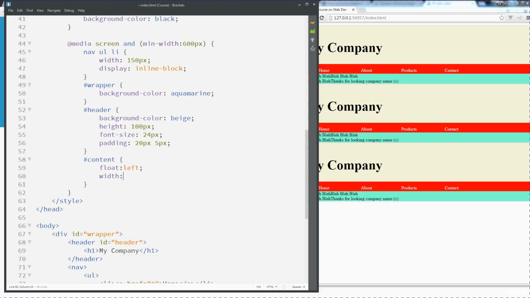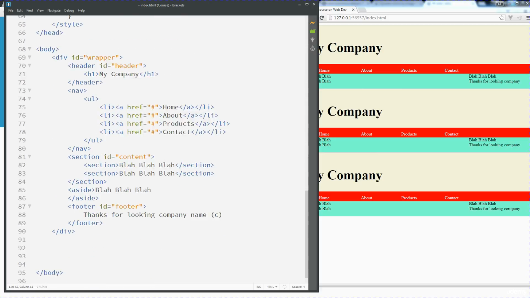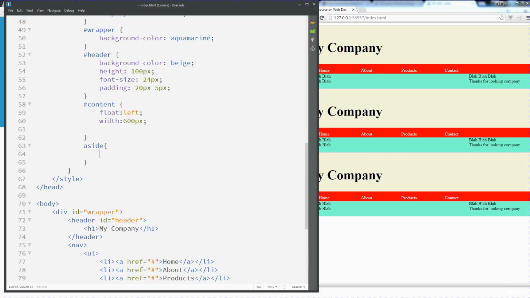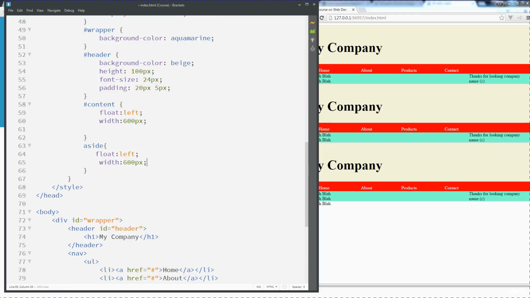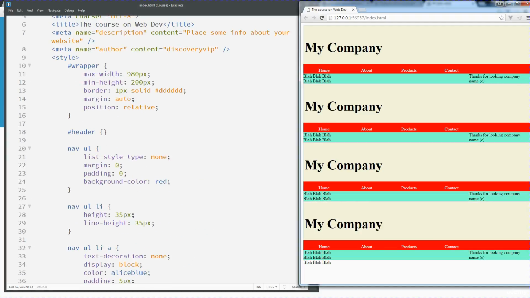So maybe I want to present this as a width of 600, and then the A side there. I haven't given that one an ID, so we're just going to float this one to the left, and I'm going to give this one a width of, I believe we've got 380 left there. So I'll just save that and I'll show you how this looks.